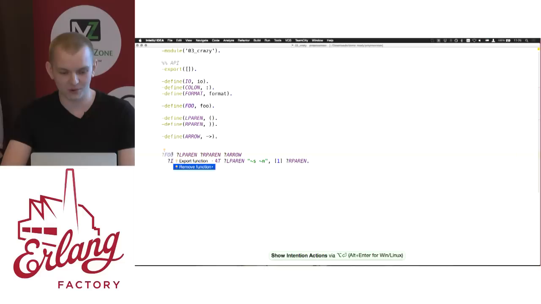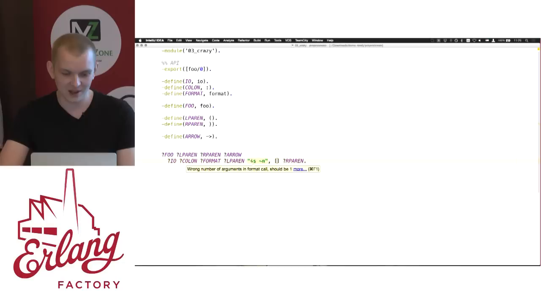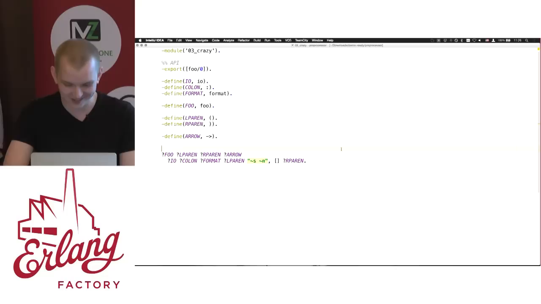You can even do something like this, so you remove the argument, and it says that there is an io:format call which does not have correct arguments. So this is kind of neat. All right, so let's move to rename.